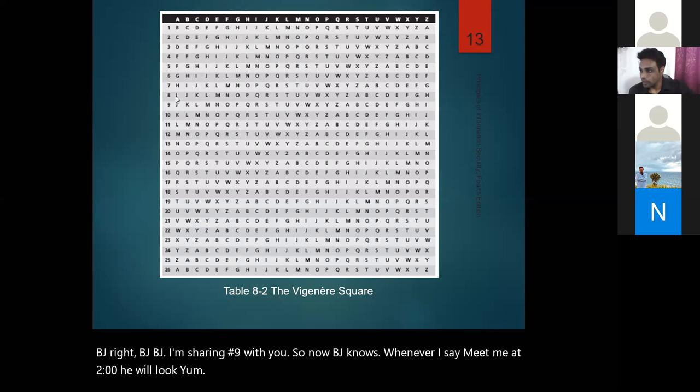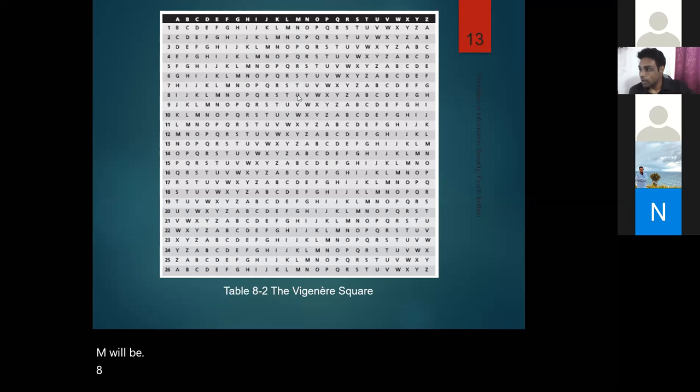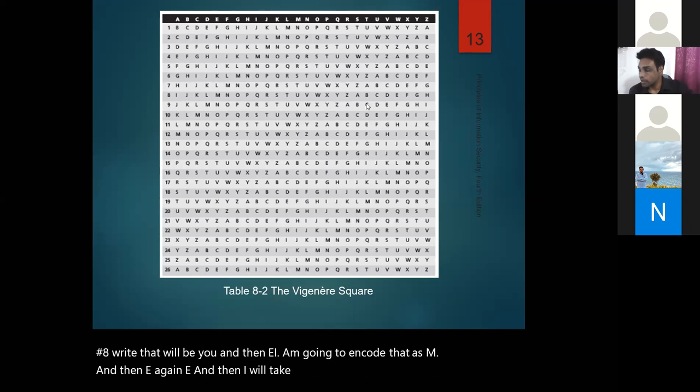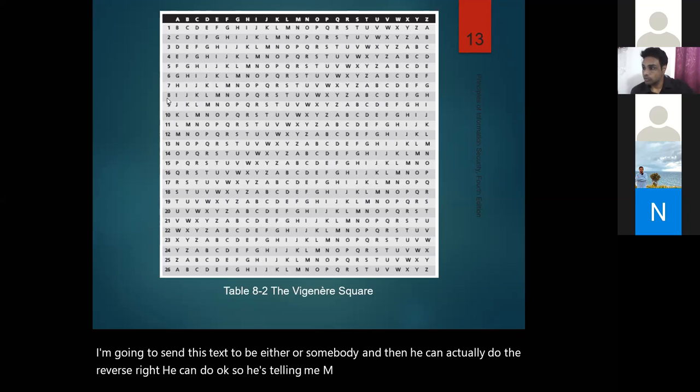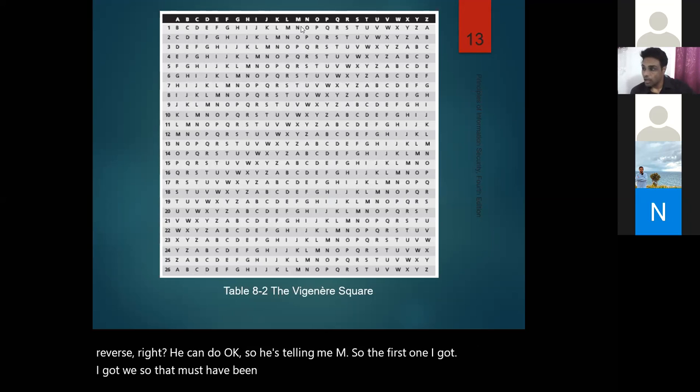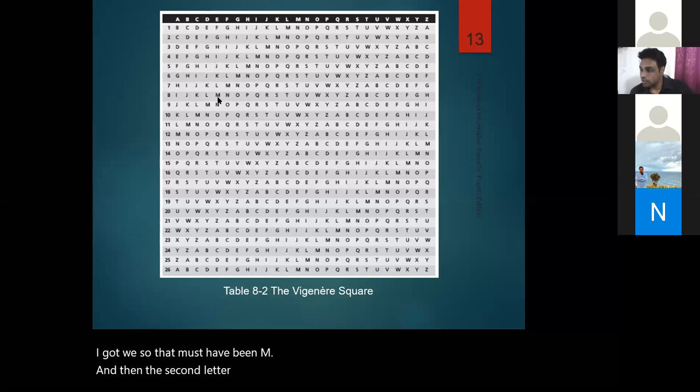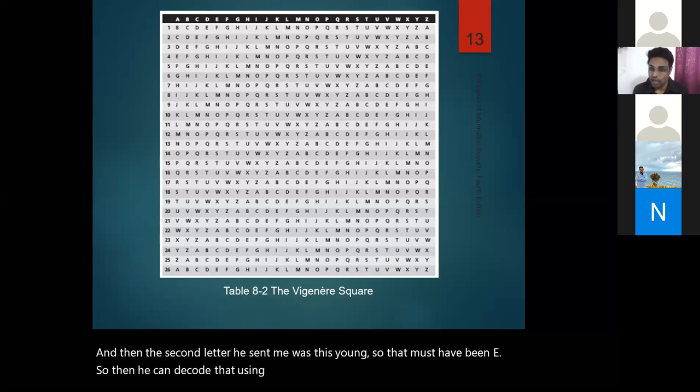M will be number 8, right? That will be U. And then E, I am going to encode that as M. And then E again, E. And then I will take T and then go to number 9 and C. So I'm going to send this text to Bidur or somebody, and then he can actually do the reverse. He can do, okay, so the first one I got was V, so that must have been M. And then the second letter he sent me was this M, so that must have been E. So then he can decode that using a polyalphabetic cipher.